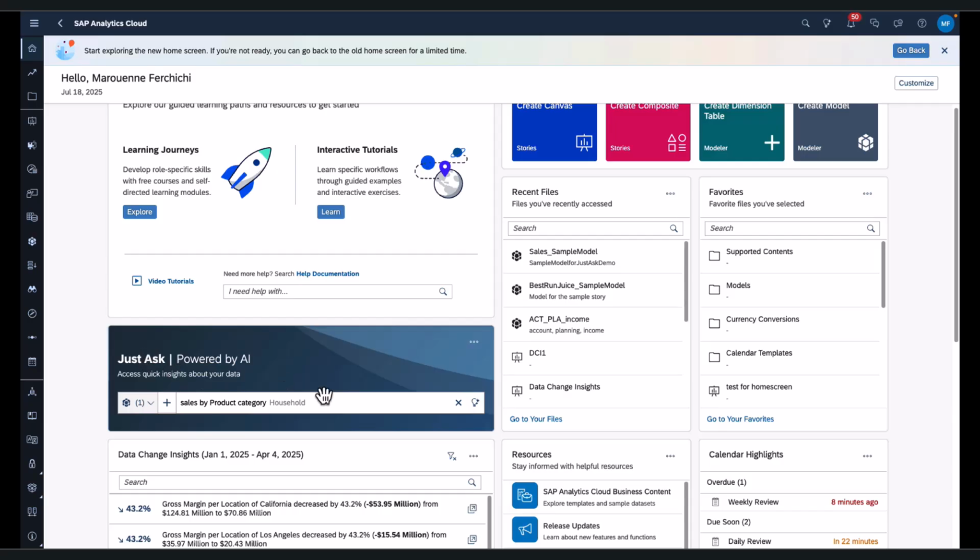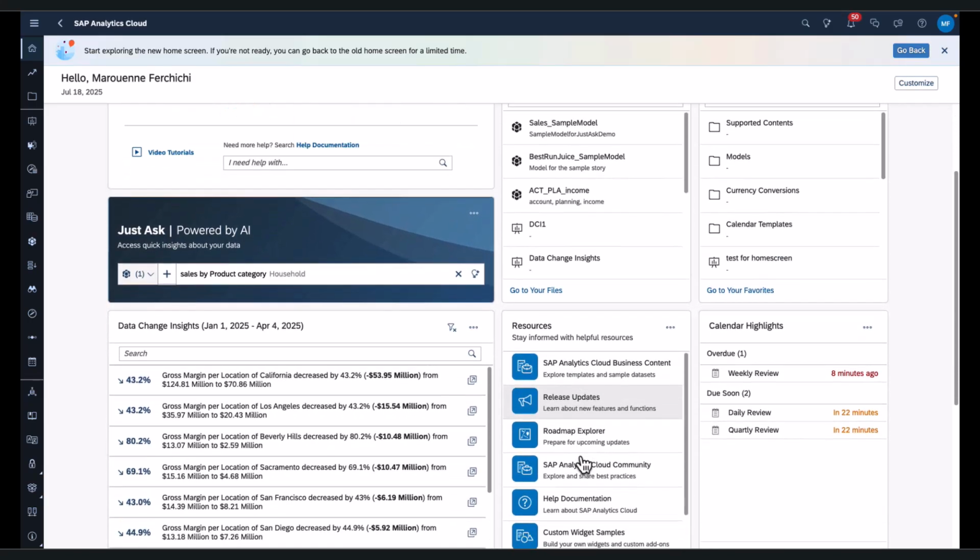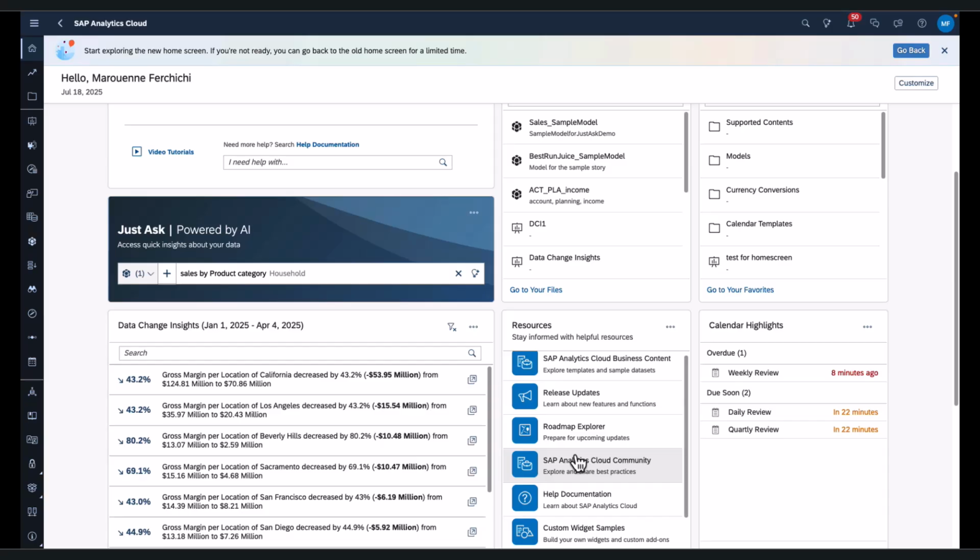To help you explore our community, see upcoming updates, and learn more about making the most of your SAP solutions, we have created the resource card. This card provides quick and easy access to various types of information about the product. You can find everything from a sample story to business content, release updates, and more.